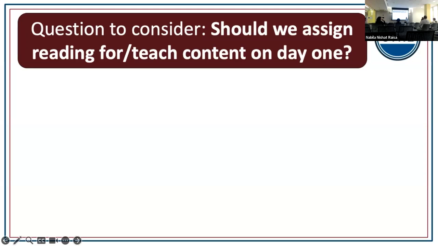So just for the people in the online room, the comment from the audience was that no, ideally we wouldn't. We just have the first day for introductions and policies and getting to know each other and the community building aspect, but not necessarily substantive content. Did you want to share?